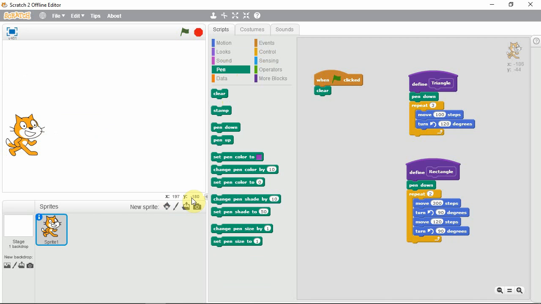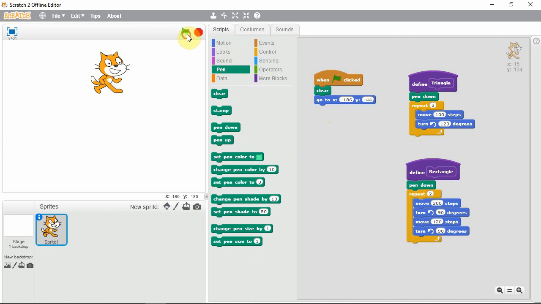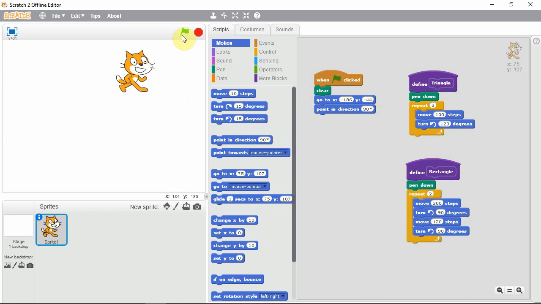As you can see, we've got the X and the Y. With our motion, we can say where this currently is, we can have go to. So if we click this button, we can see it will always start and move us to this position to start off with. Next we always want it to be facing 90 degrees to the right. So we always want to be pointing in this direction when we start and click this flag. So wherever we are, whichever direction he's facing, when we click the flag, he will move to this point in this direction, and it will clear whatever's been drawn on the screen.